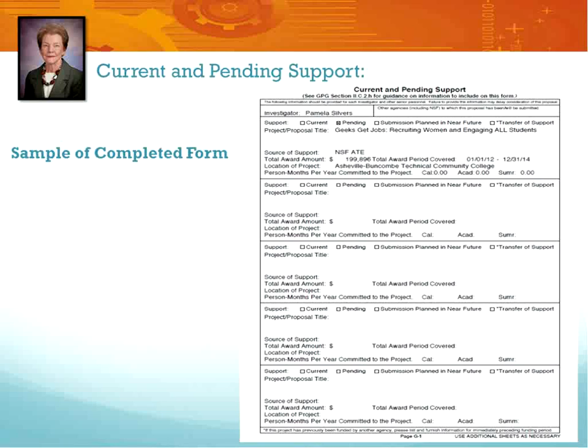This is a sample of your completed current and pending support form. In this particular case, the principal investigator has only one project. This was a small grant for institutions new to ATE, and this particular person had not had a grant before and had no other grants ongoing. So this person had just one entry. As I mentioned before, everyone that's in a senior personnel position will have at least one current and pending support form.